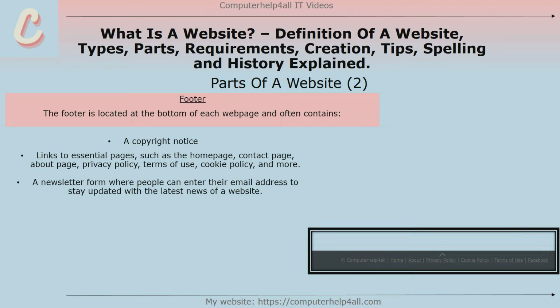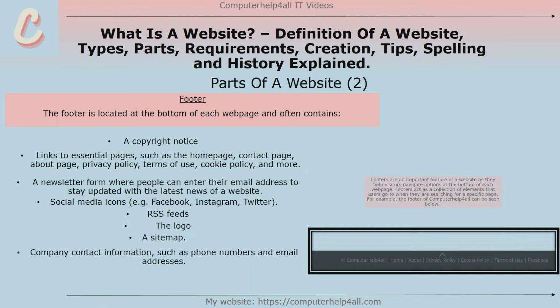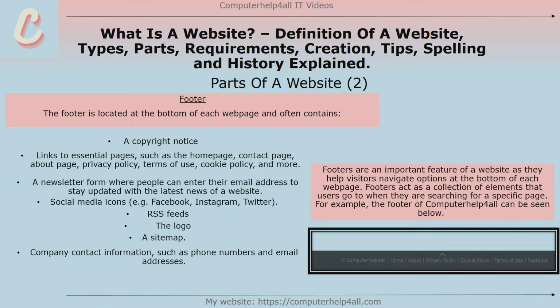A newsletter form where people can enter their email address to stay updated with the latest news of a website. Social media icons, e.g. Facebook, Instagram, Twitter. RSS feeds. The logo. A sitemap. Company contact information, such as phone numbers and email addresses.